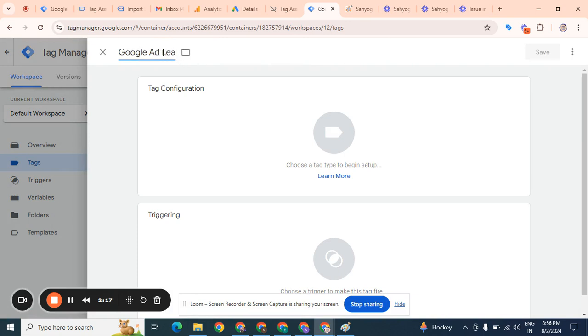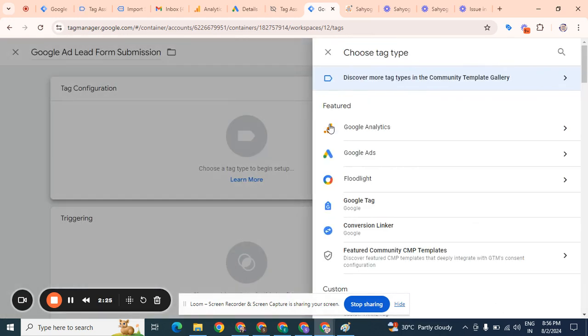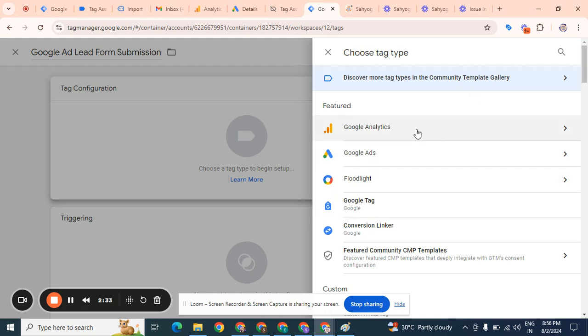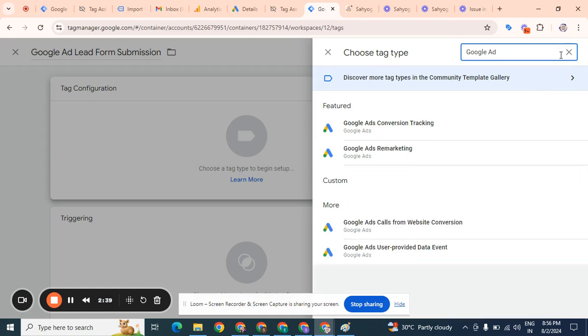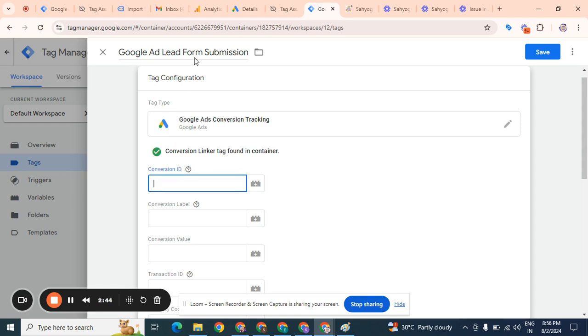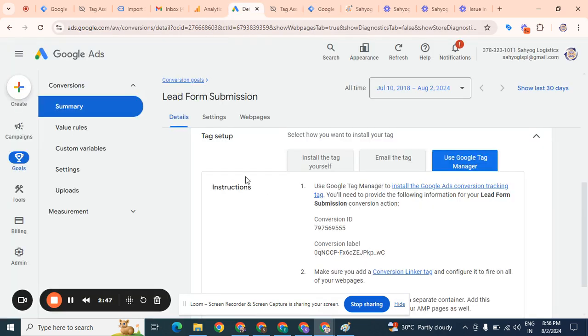Google Ad lead form submission. We will click here. This one is Google Ad conversion tracking, right? So we will click here, Google Ad conversion tracking, and we will need this conversion ID. This is now directly coming from Google Ads.